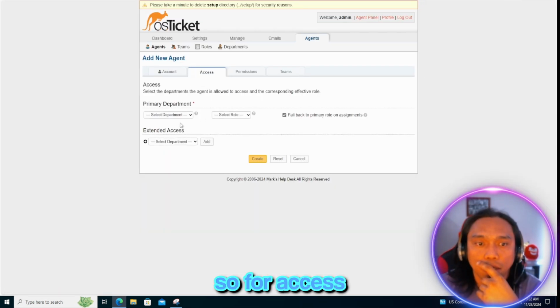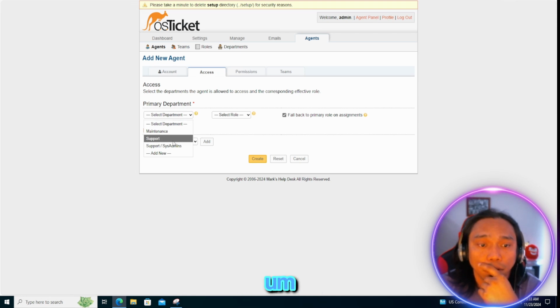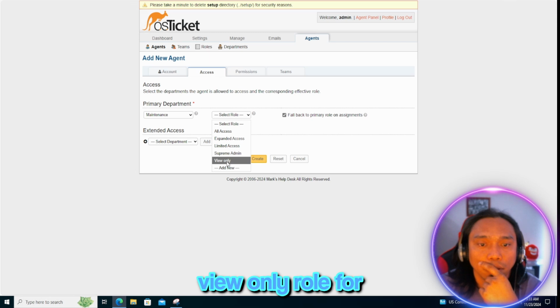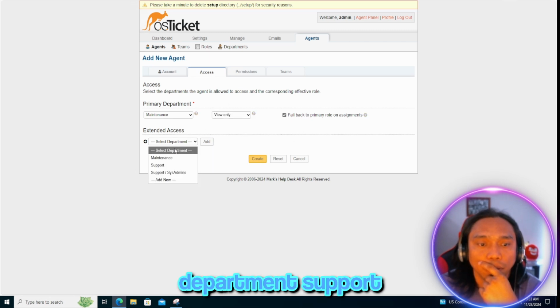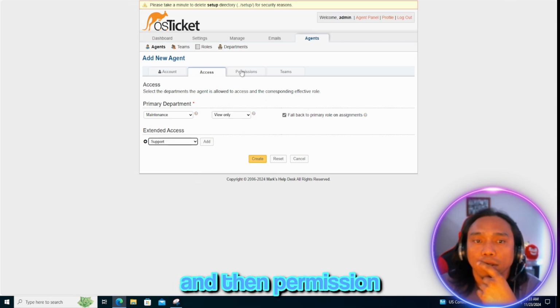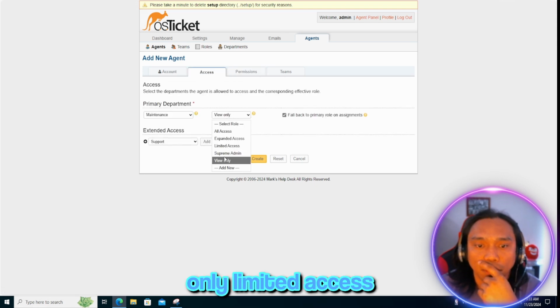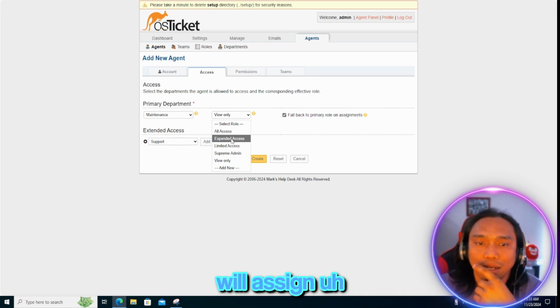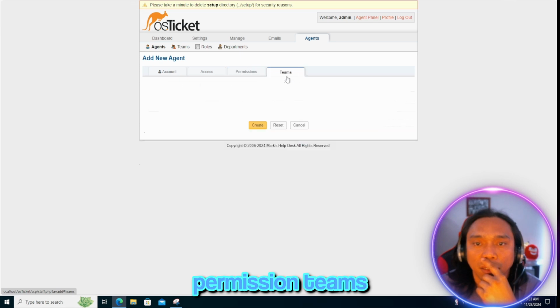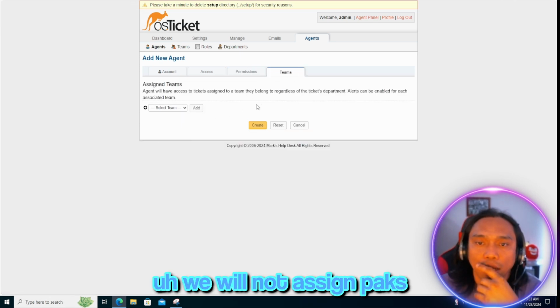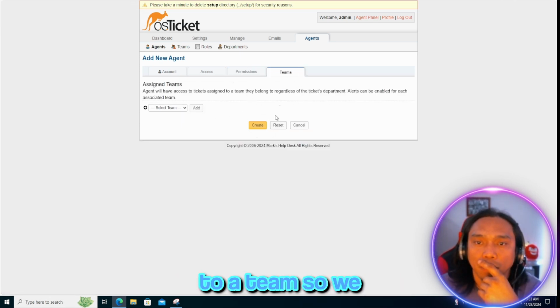So for access, we will be putting maintenance, and then the role, view only role. For department, support, maintenance. Access, not view only, limited access, expanded access. I think we will assign Pax to expanded access only. Teams, we will not assign Pax to a team, so we will create Pax.